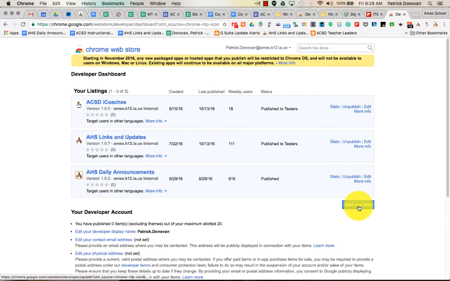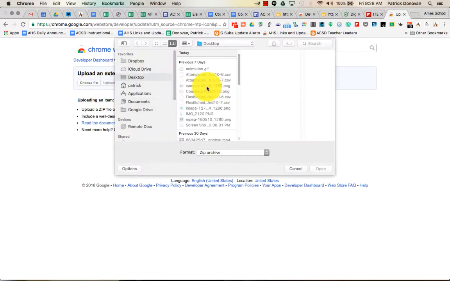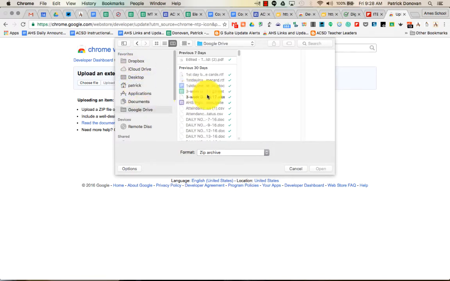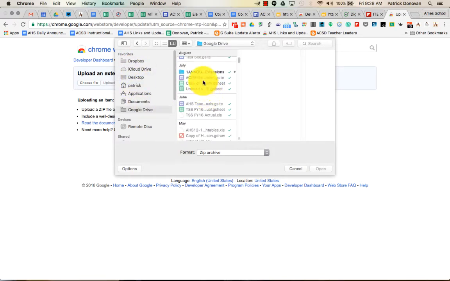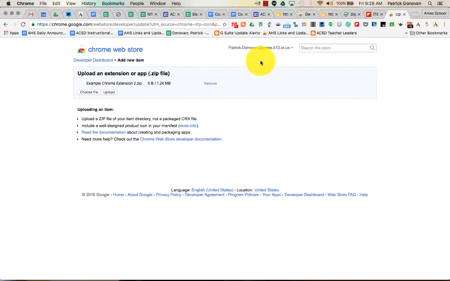You'll go down to add new item. You'll choose the file, and you'll go and find where your file is. Again, mine was in my Google Drive, so I just need to go to it real quick. Here it is, and I'm going to click enter. Now it's going to upload.